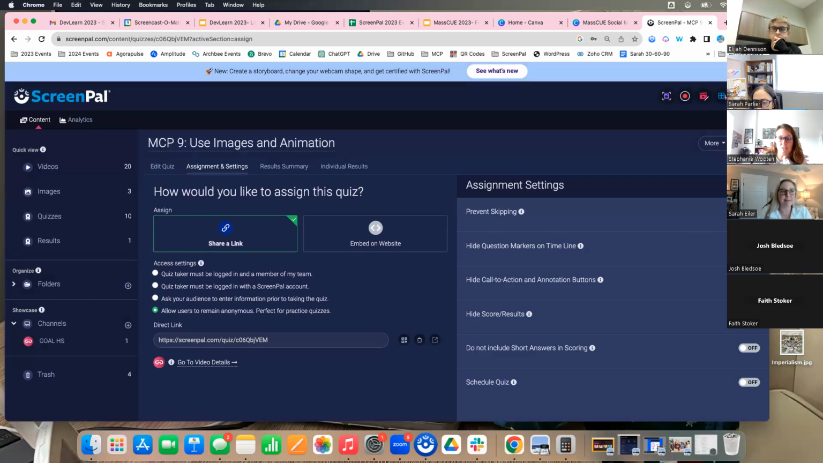For that, it seems counterintuitive, but this says hide question markers on timeline, which means they won't show up. So you want to turn that off if you want them to show up, which seems like a double negative in my head, but turn that off if you want the blue teardrops to show up on the timeline for your students. Call to action and annotation buttons are a way that you can link outside resources in your video.